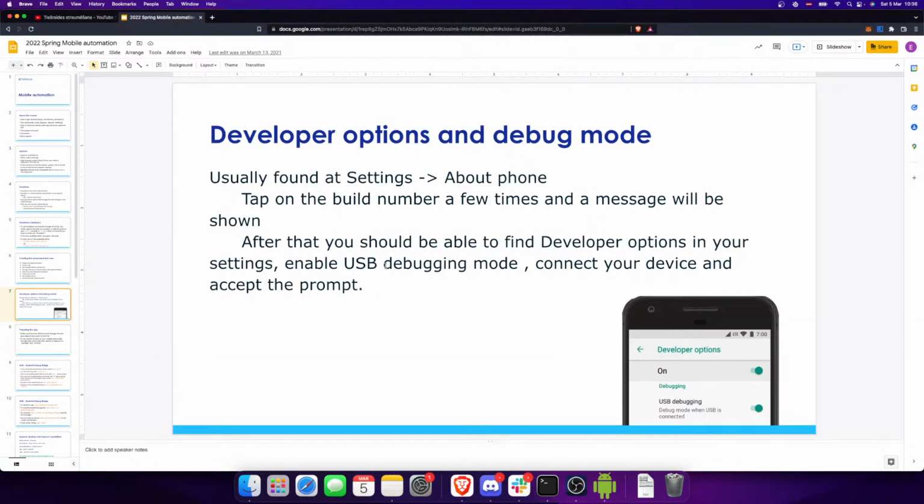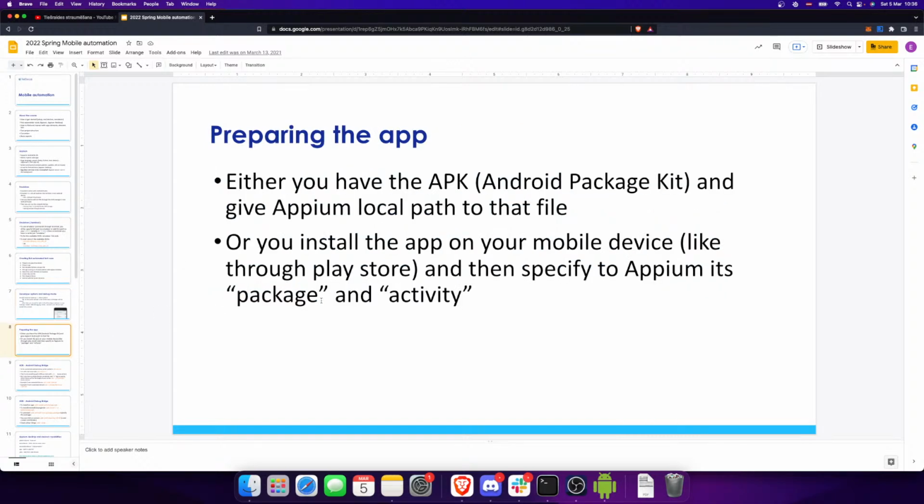First possible errors are passed. Nice. Okay, we enable and accept the prompt. Next thing we need is the application.